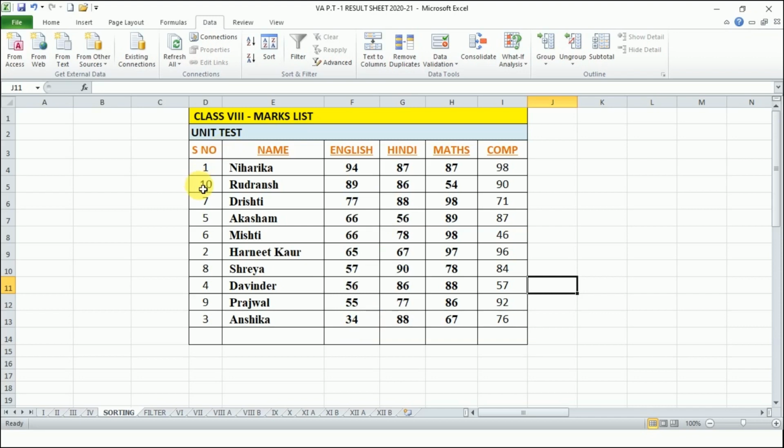Now you see this serial number has changed the order. Why? Because it has brought to the top the student who has got the highest marks in English. This list is sorted according to the English marks only, right? The rest of the marks have not been sorted. So this is the main reference column, right? I hope you have understood the sorting.